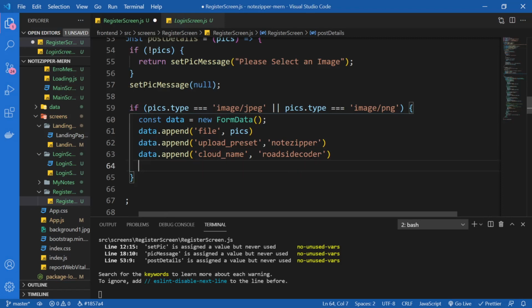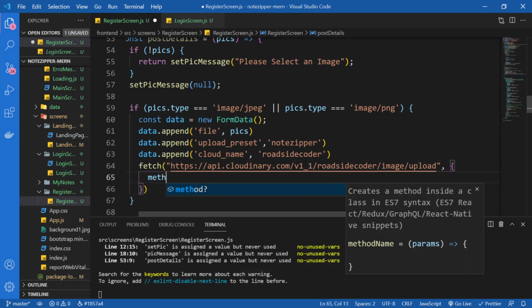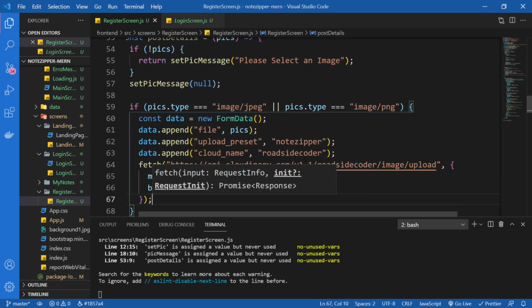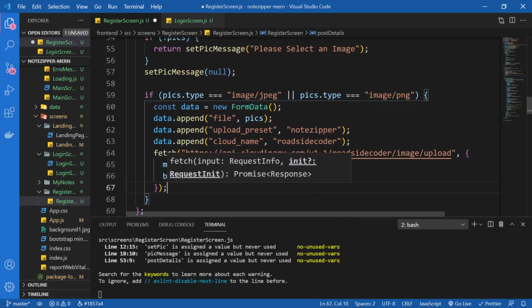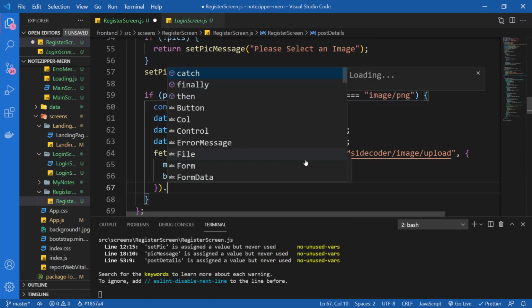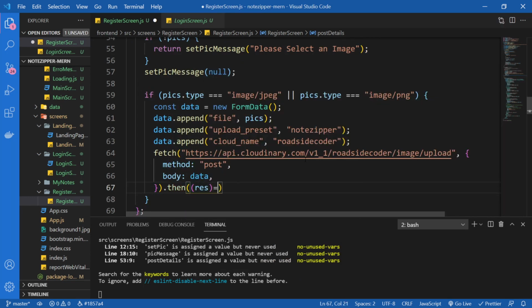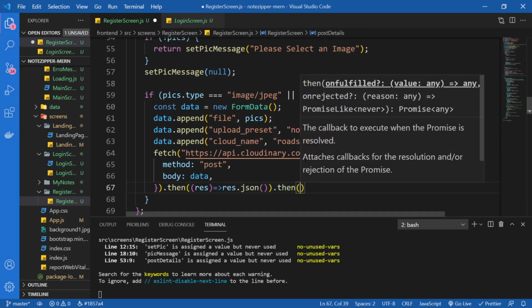And after that, you need to add fetch. So we're gonna fetch with this link, and we're gonna add some methods inside of it. So method will be post, and body will have the data. Great. Now whatever we receive from this fetch request, so this is just the simple fetch request that we use in JavaScript. So response dot convert it into JSON, and then data.